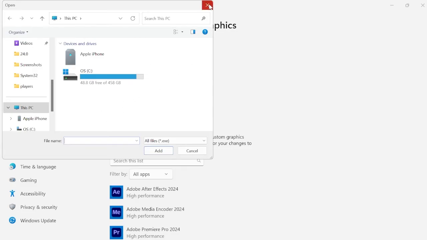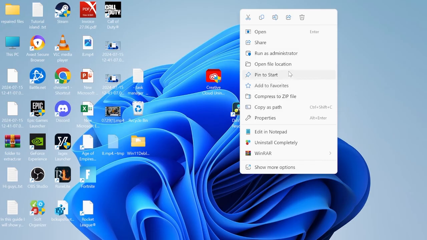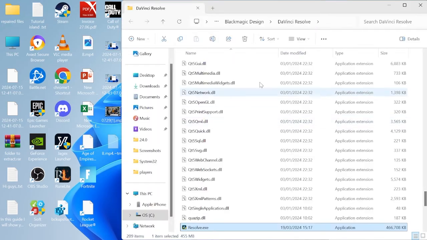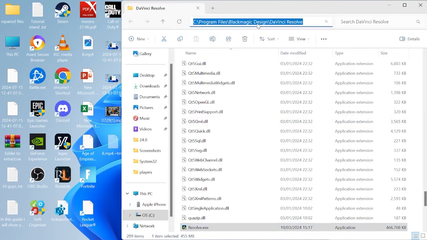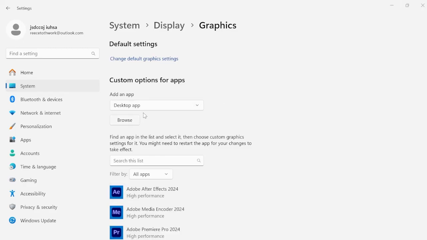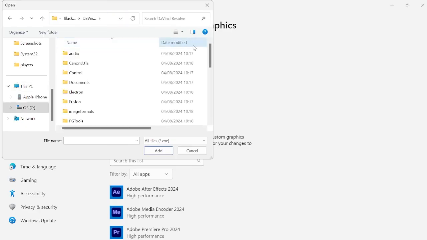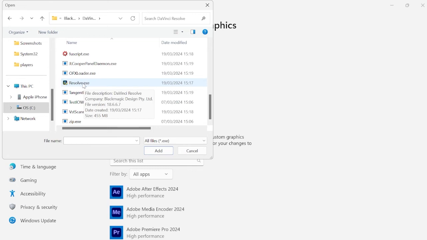If you're not sure where the file saved to, then we can just minimize this for a second, and then we're going to right click on DaVinci Resolve on our desktop, come over to Open File Location, and then we're going to copy all of this text at the top of this folder, and then we can come back over to our settings window, click on Browse, and then just paste all of that URL up here, hit the Enter key. And then if we scroll down here, you can see the resolve.exe file. So we're just going to double click on that.